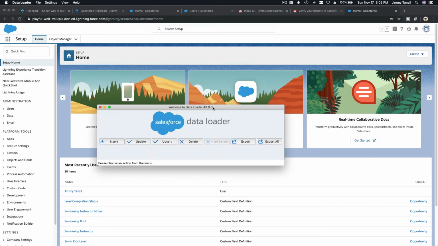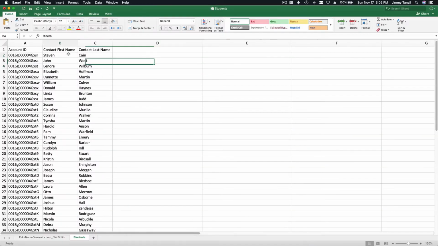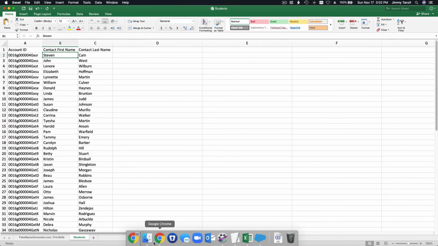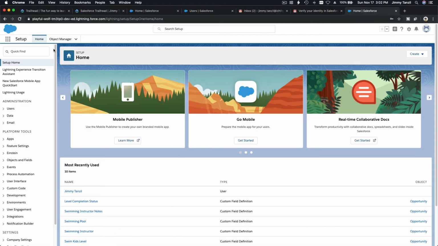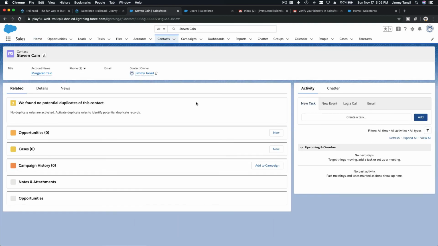Okay, that is always good. So now we have the students loaded and they're gonna be linked with the parent. Let's give it a test. So Stephen Kane, let's look for Stephen Kane. All right, we are going to go back here and look for Stephen Kane. Ooh, we got Stephen Kane here.